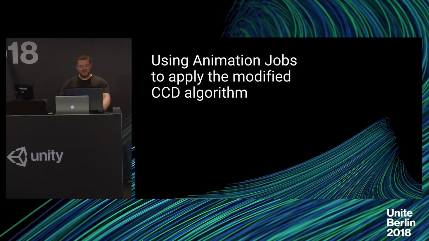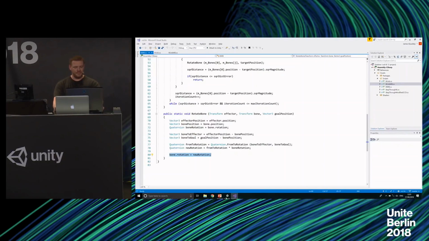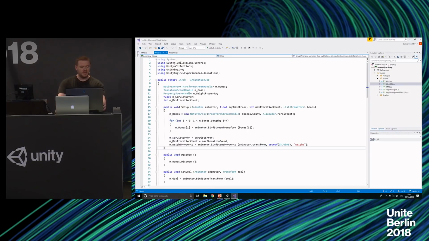Okay, so let's have a look at the code. So here is our IK job. You can see it's implementing the IAnimationJob interface. And instead of having a list of transforms, we have a native array of transform stream handles. So the native array is a way of storing an array on a struct that is not on the main thread. As you can guess from the word native, it uses native memory, so that's something that we're going to need to give back when we're finished with this job.